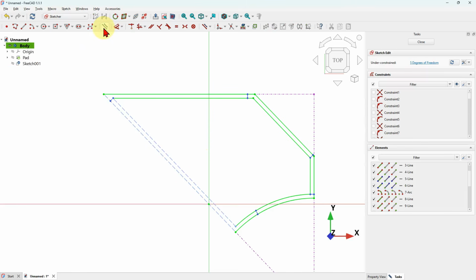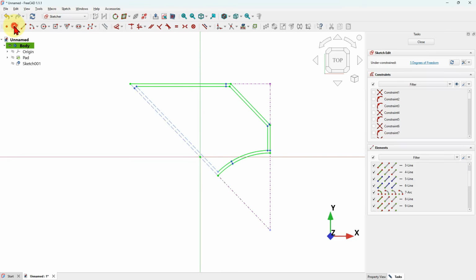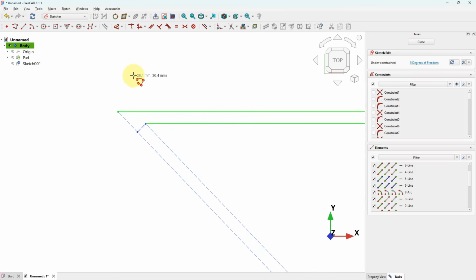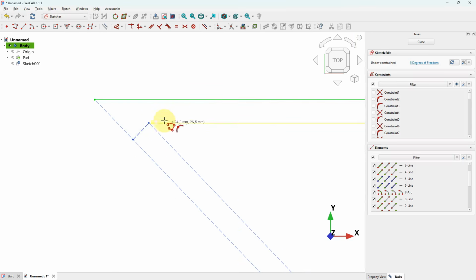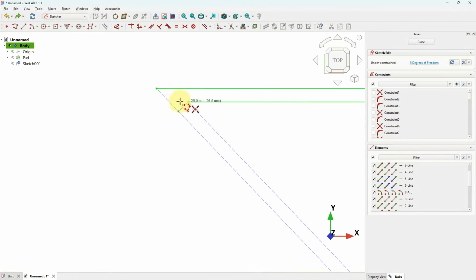Click on this icon and next select the polyline command in the Sketcher geometry toolbar. Zoom in here and let's close this geometry. Click on this point here and let's create a horizontal line. Click on this line here and now click on this point and skip the tool.